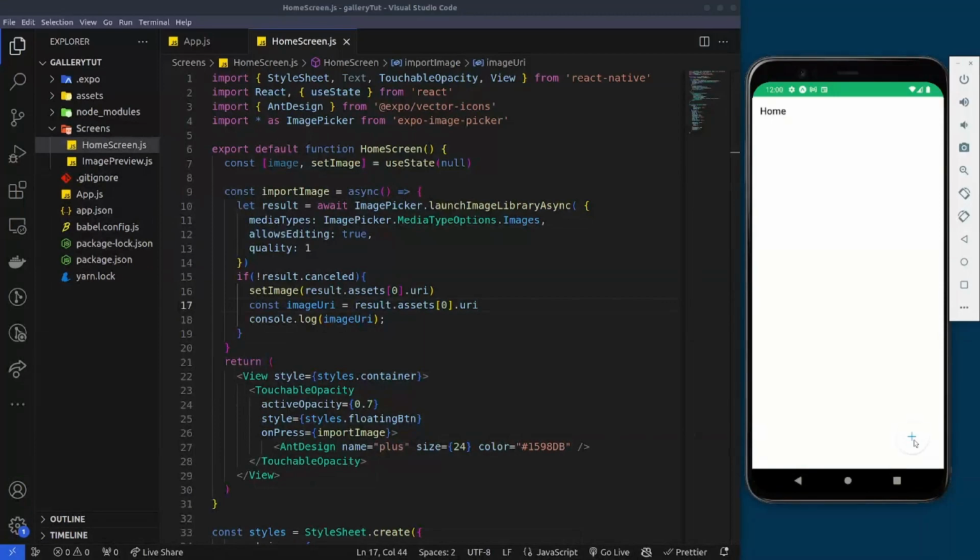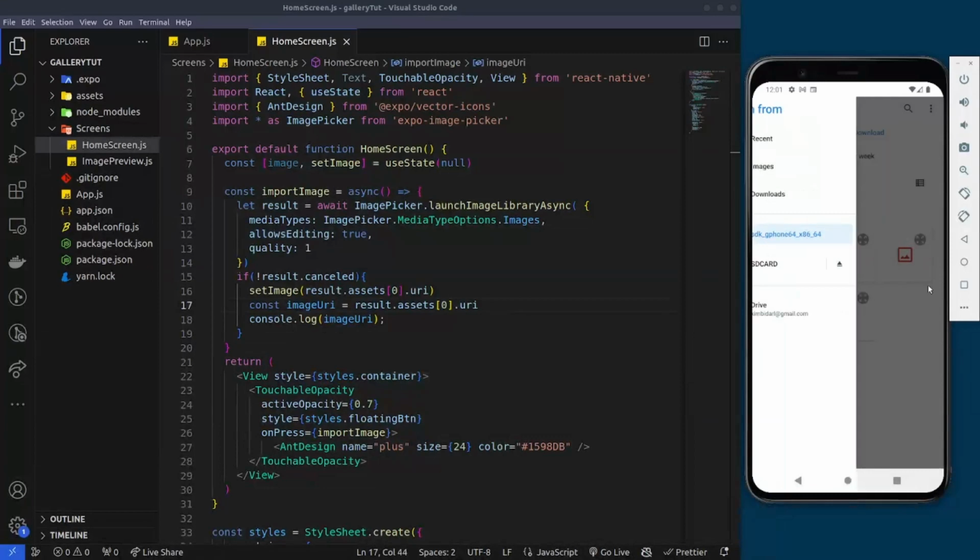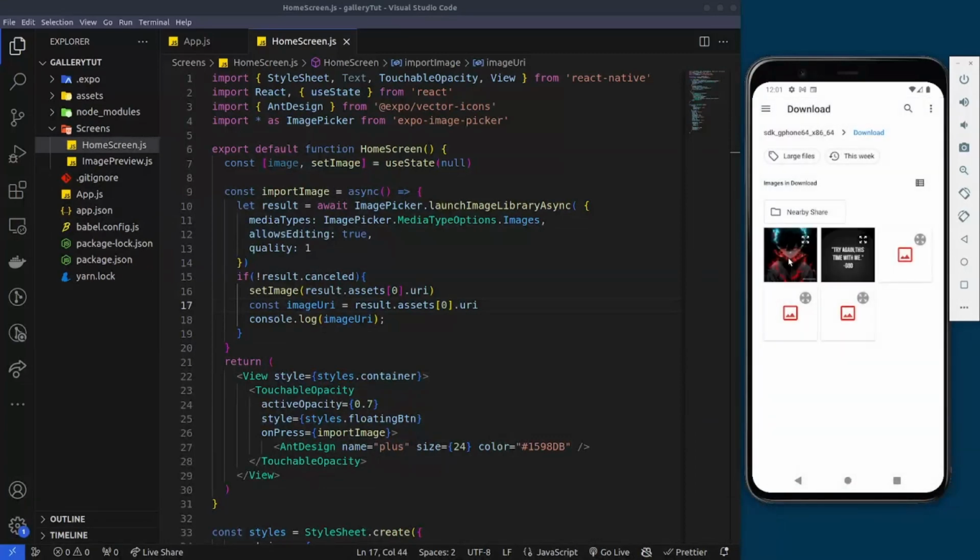So once you click on the button, it is going to try to import the image. So it's trying to access my phone. My laptop is a bit slow, so this may take some time. Alright, so as you can see, you're able to access the library. These are the images. I'm just going to select this first image.